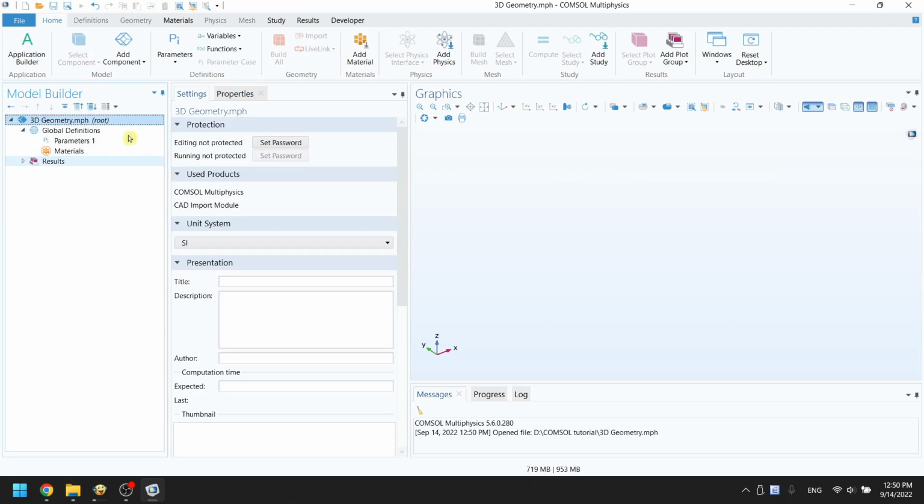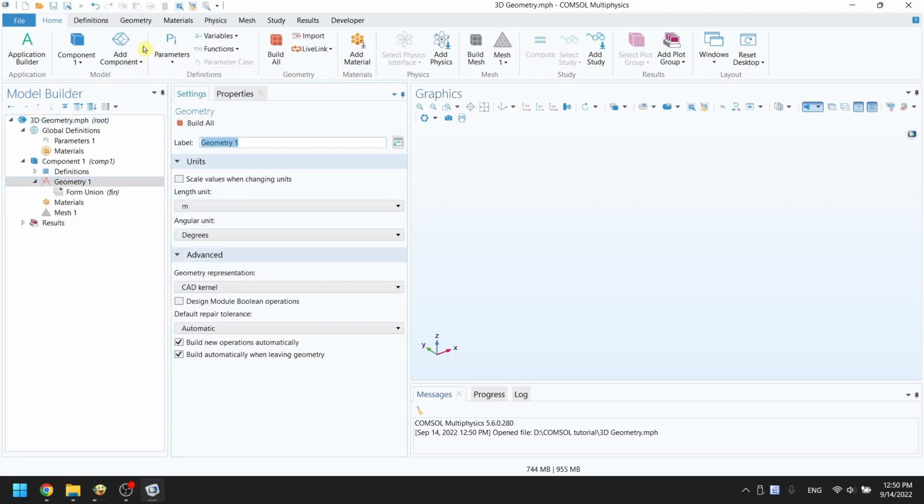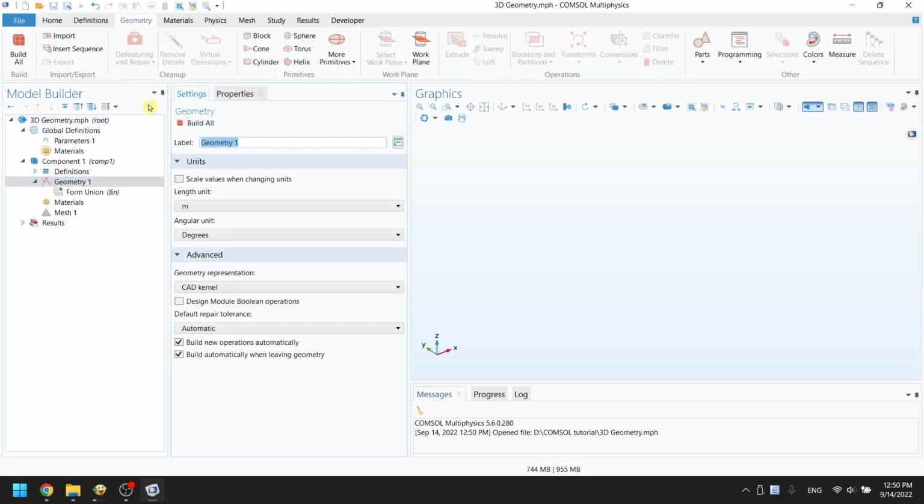On top left, add component. Then choose 3D component. On the very top, look for geometry. In geometry, you can directly create 3D object. For example, let's click on block.